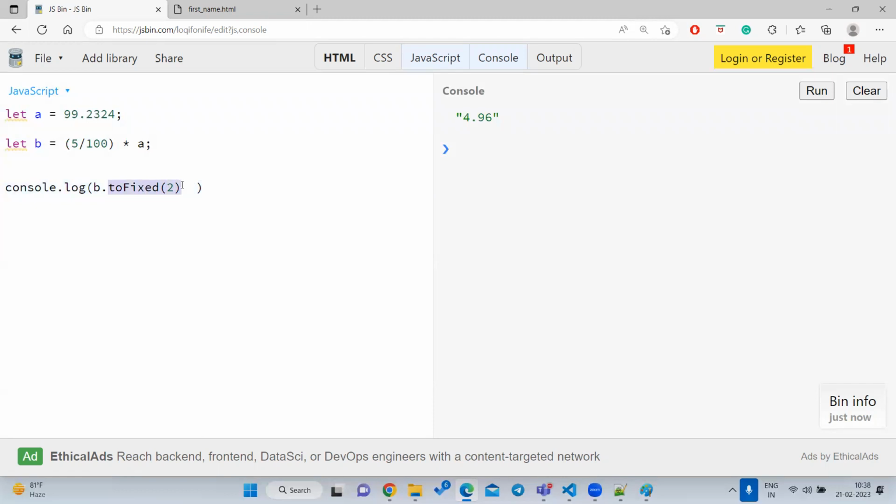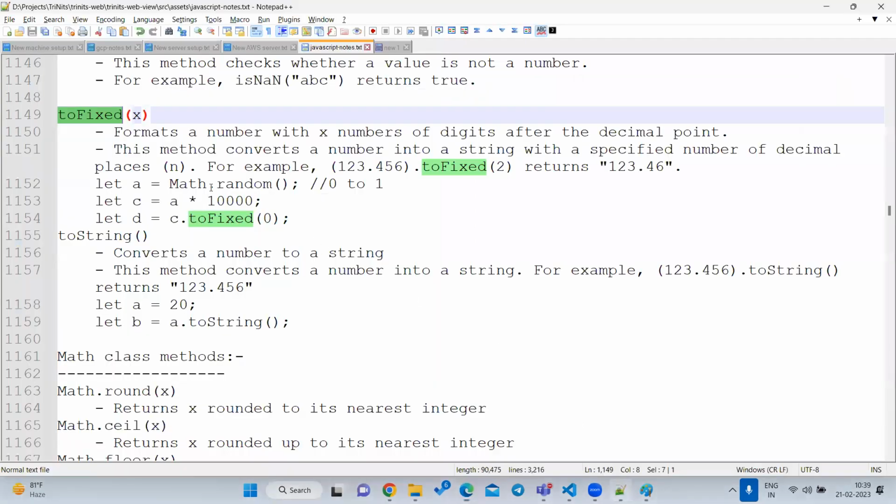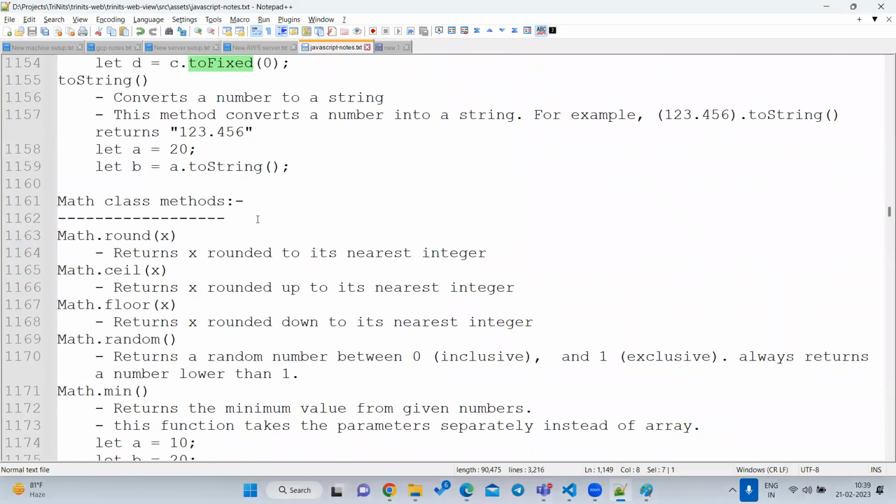But that is fine. If you want to round to any number of digits, you can use toFixed and give a 1. Suppose I don't want any digit after the dot. Then what value can I give here? 0. Only one number, that's fine. This is the use of toFixed. Clear, right? Okay, let's go for some other methods.